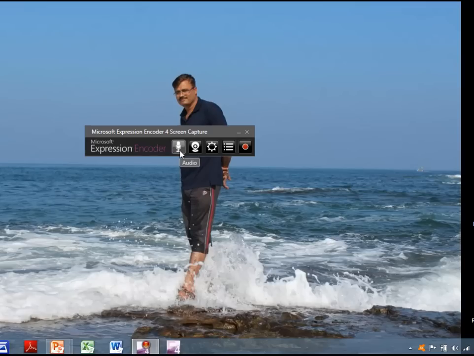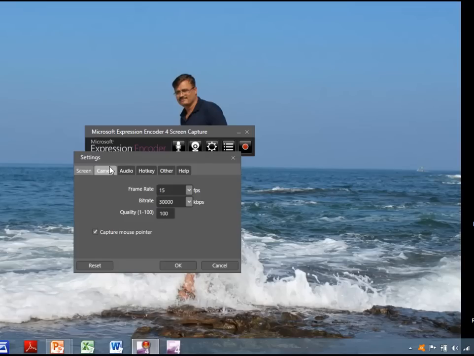First option is of microphone audio, second is webcam, third is edit option, which is nothing but the setting. Click on setting. First tab is of screen. Quality is from 1 to 100. 100 is best quality. Generally there is 95, click here and type 100. Next is capture mouse pointer, there is one checkbox, generally it is empty. When you click in this box, then during the recording you can capture the mouse pointer.